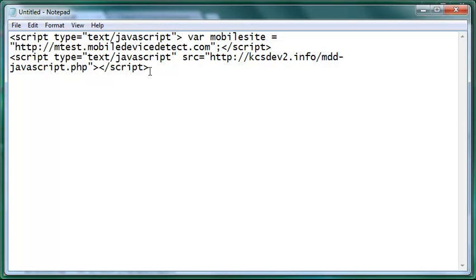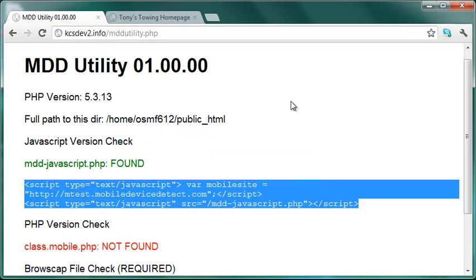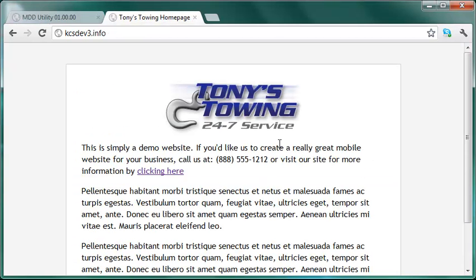So I'm going to go ahead and just select all of that, Control C to copy that to my clipboard, and we're going to go open now the main site's index.html page, this page here, and we're going to place the snippet on it.